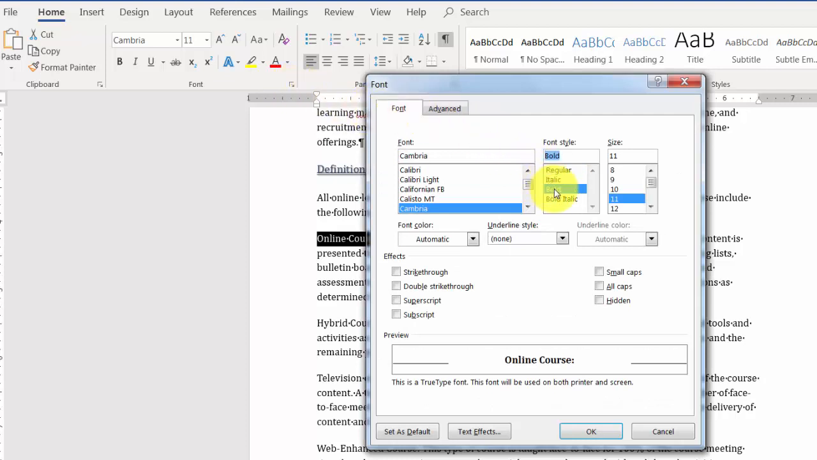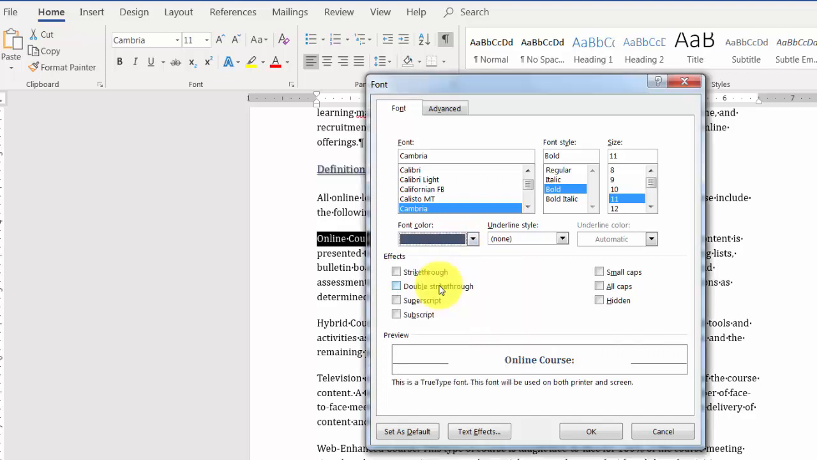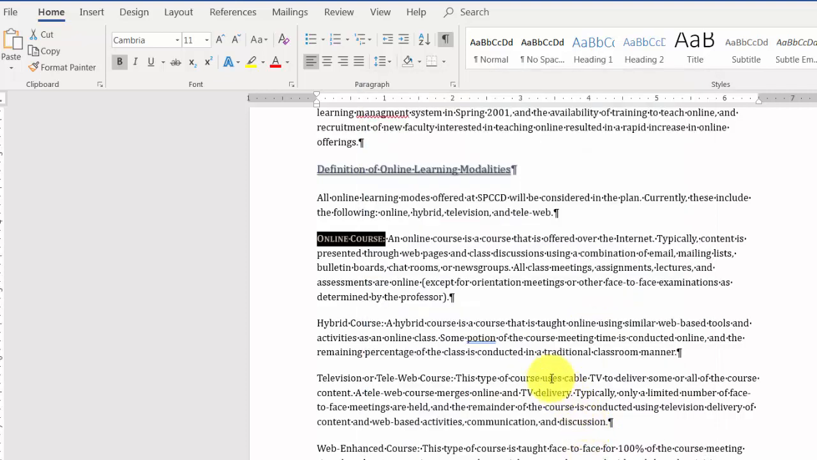Select bold. It's 8C. Change the font color to that same one we've been using. Read the instructions, make sure you follow the instructions. Select small caps right there, you can see I did that. And then click OK to lock it in place. Great. That completes step 8.